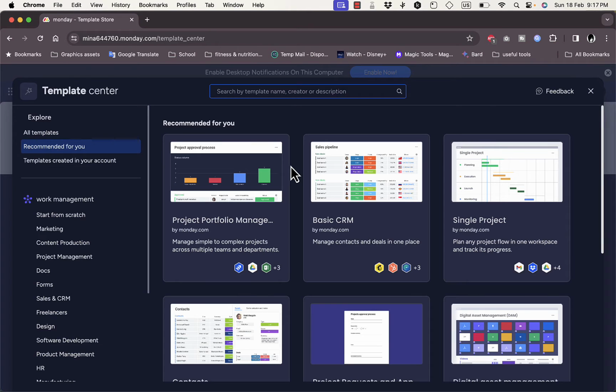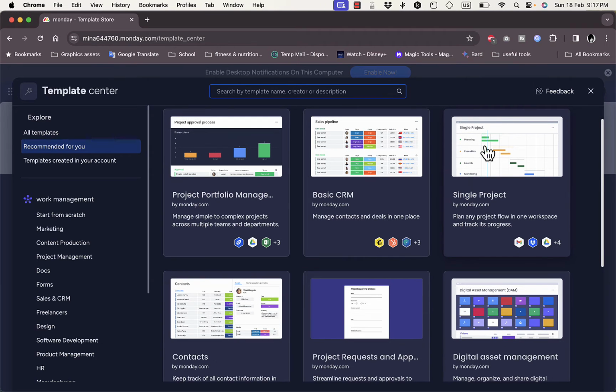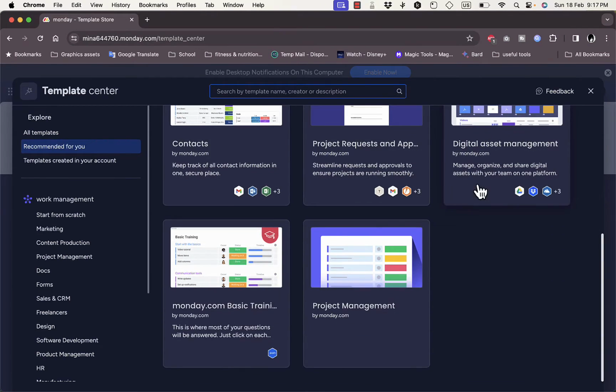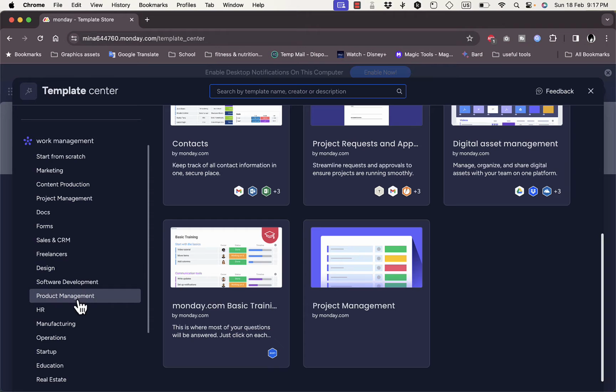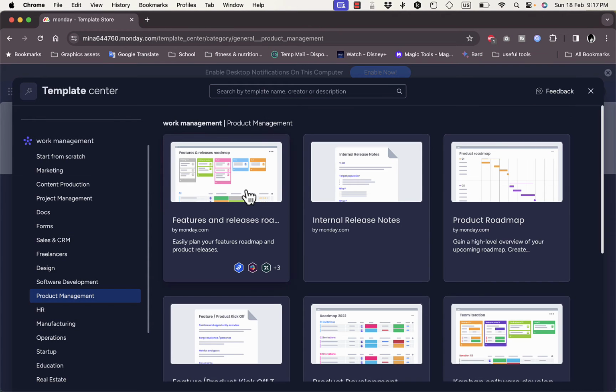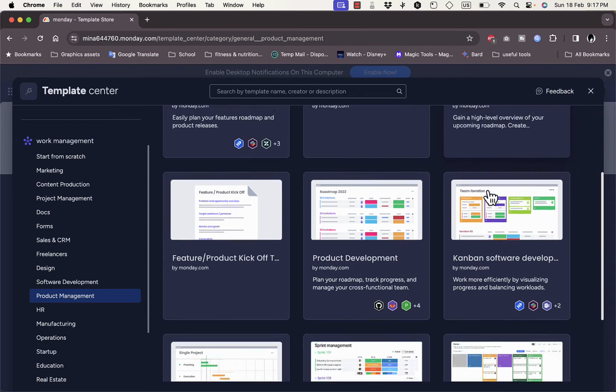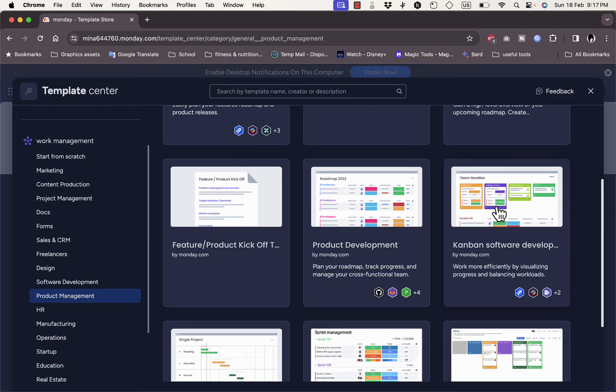Here I can have the different templates available, like basic portfolio management, CRM, single project timeline. I can view here the basic training, project management. I can also browse them by category. So let's say I am managing my work tasks here. So let's say product management. I can here have the features and release like project roadmap, the Kanban software development.